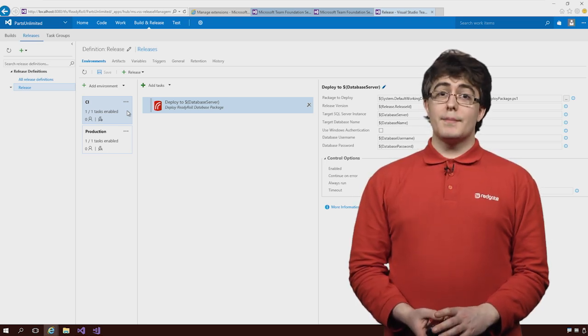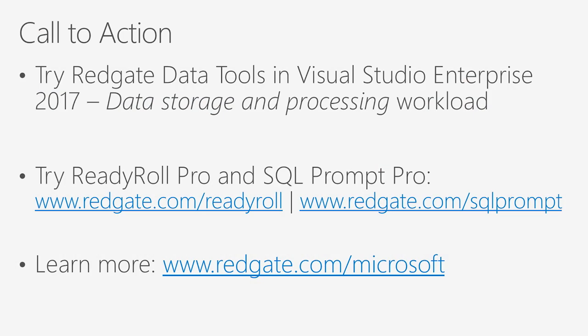Cool, so what you've seen in the demo is how the Redgate Data Tools are included in Visual Studio Enterprise 2017 as part of your enterprise subscription. All you have to do in the installer is make sure that you tick the data storage and processing workload. If you don't have an enterprise subscription, then you can get free trials of the Redgate tools from the Redgate website. And if you want to learn more, just go to the URL on the slide.